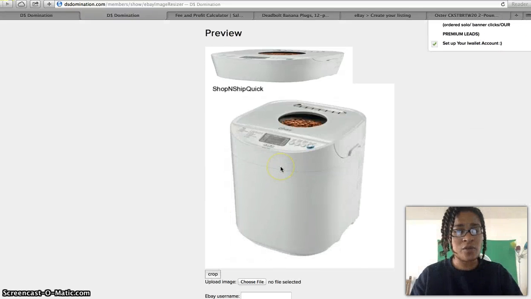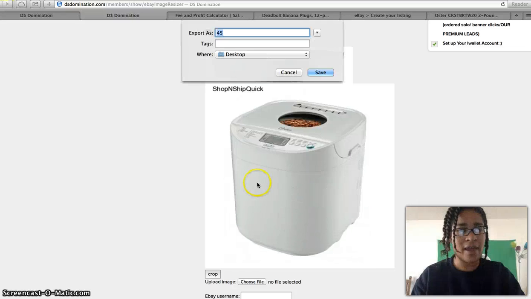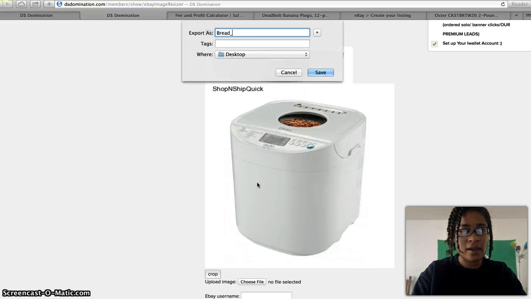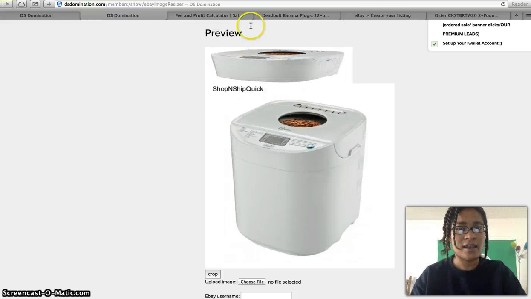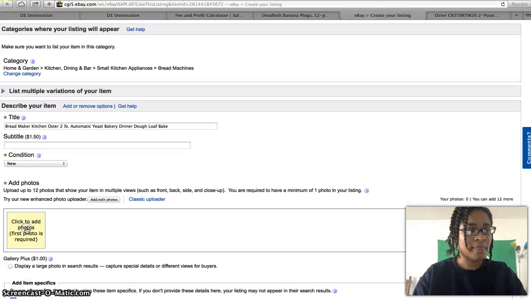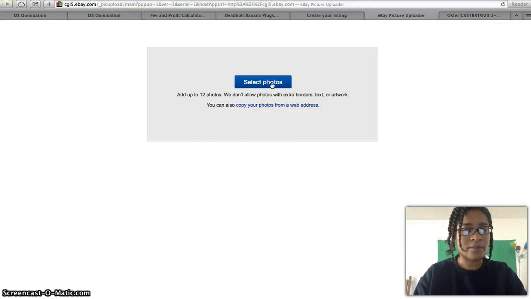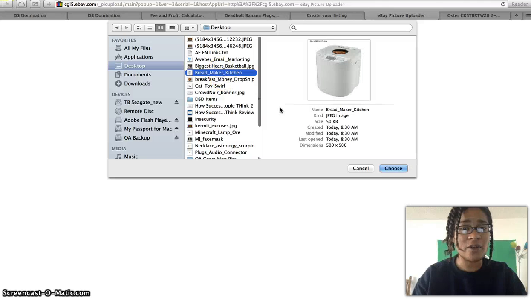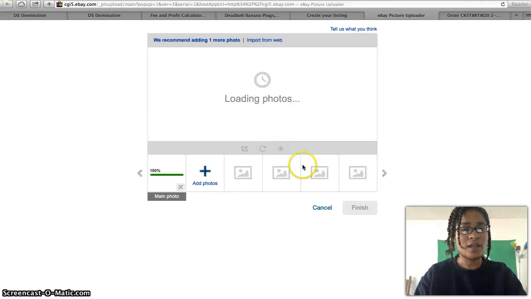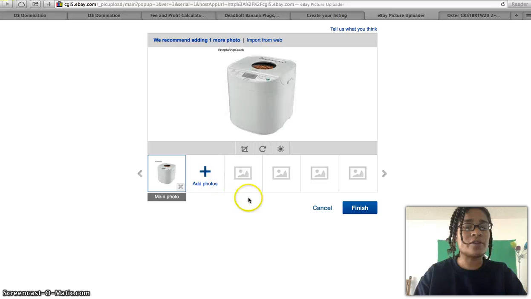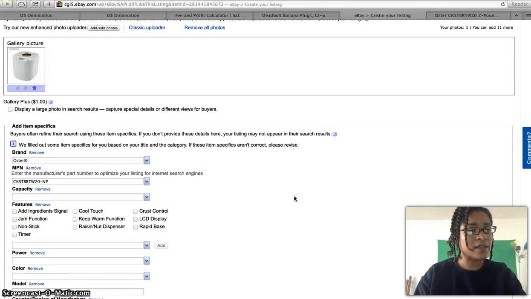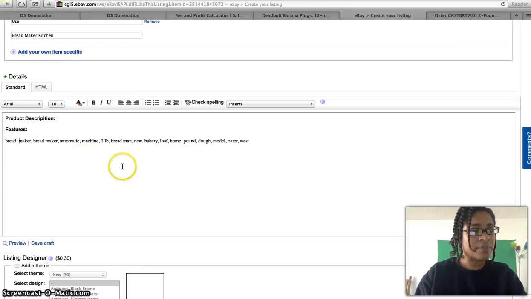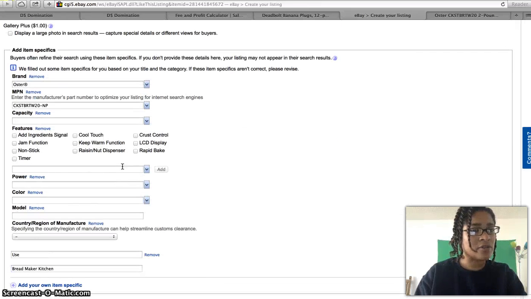Here I got the image with my logo on here. I'm going to save as bread maker kitchen. And this should ask me if I want to replace. Yes. Go back to my listing. Add the bread maker kitchen keyword photo. And you want to add up to 4 photos, I would suggest, since eBay loves photos in their ads, which helps make your item more searchable.